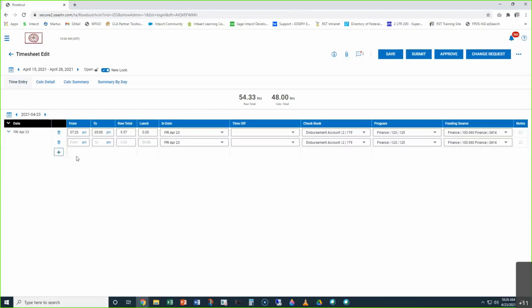So we might add our second line of entry here. We have our 1 p.m. to 5 p.m. time. So from 7:25 to 12 p.m., I was on the clock for finance. The second half of the day, maybe I work in personnel. So how am I going to make that change to show on my timesheet that I'm working at personnel? We're going to have to edit this cost center here.